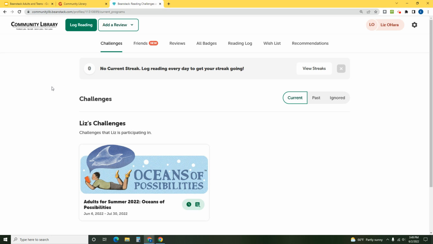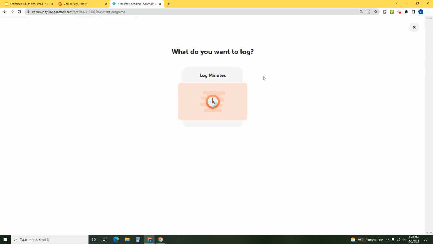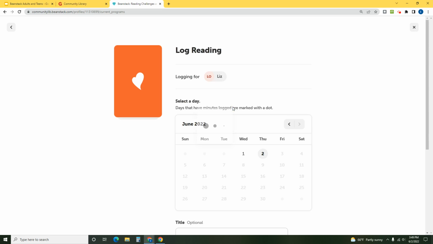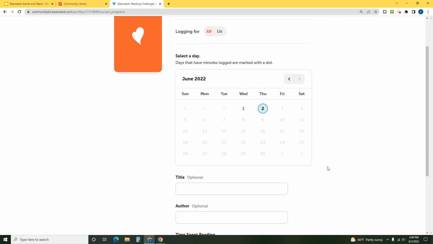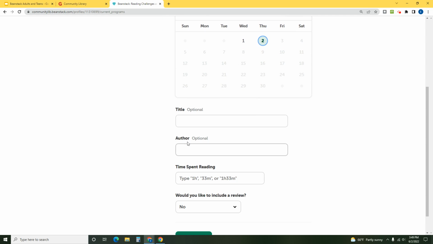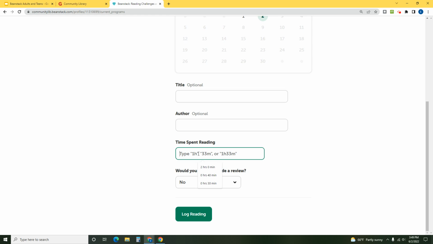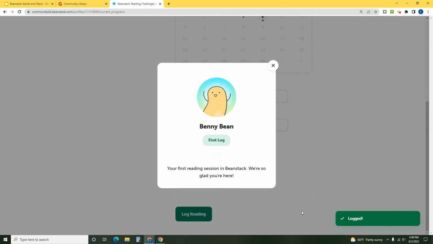So to be able to log your reading, there's this green button up here that says log reading. So we're going to click that, and then we log by minutes. So it'll give you a calendar here, so you can pick which day you did your reading. We're going to click today, the 2nd, and you're also able to enter book information of author, and you can also enter how much time you spent reading. So we'll say we read it for an hour. And we'll log the reading.